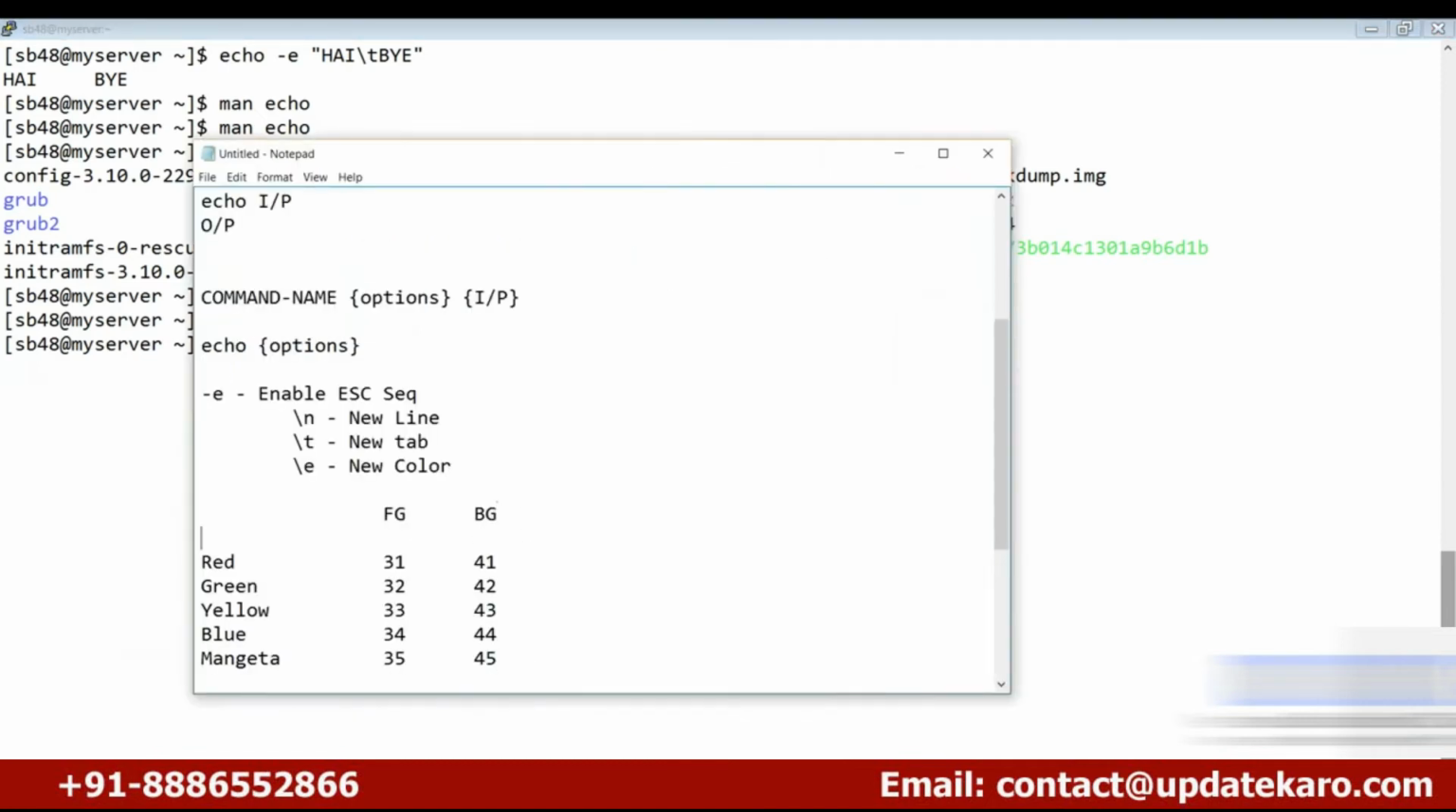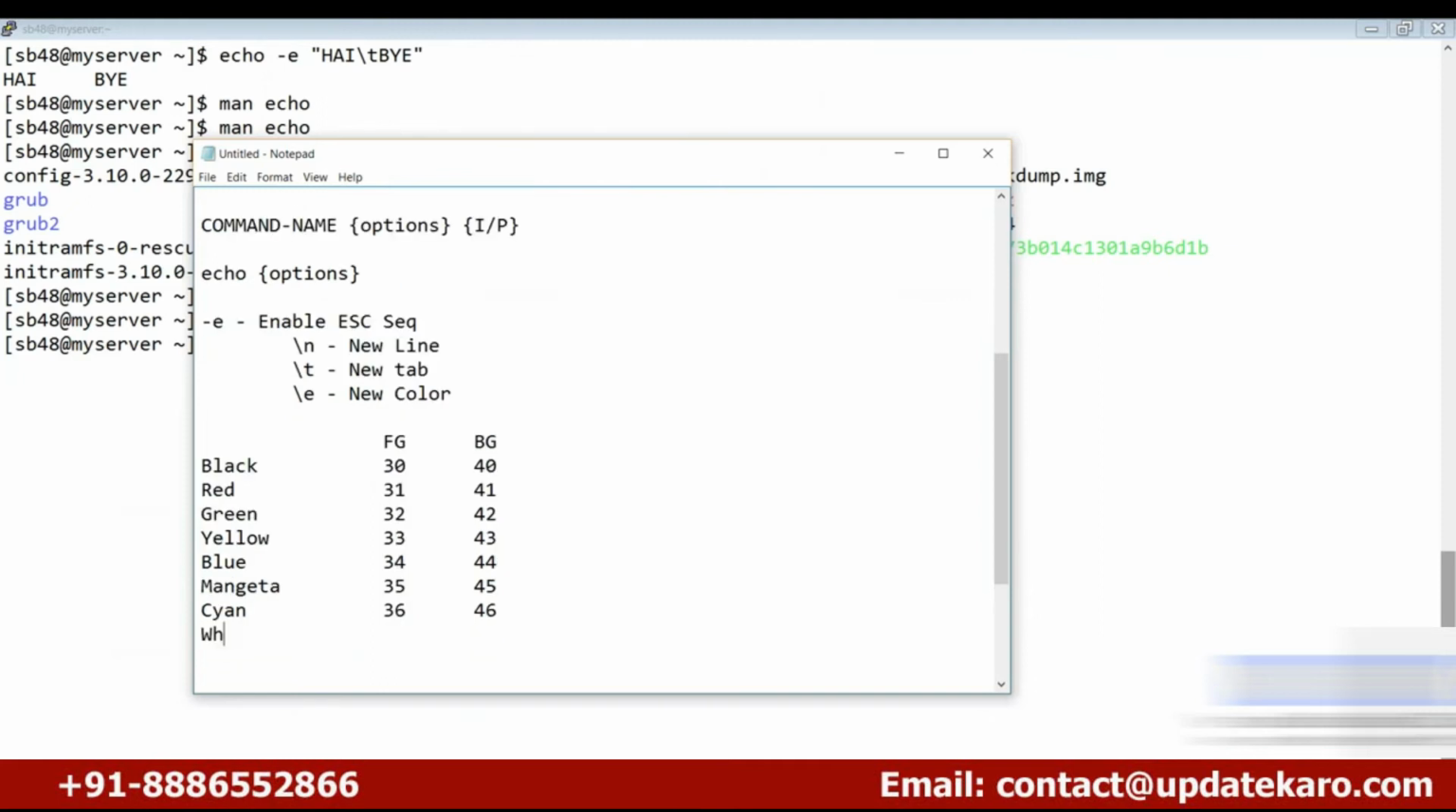So if you want to have a black color to be printed, you'll go with 30, 40. And the same way, if you would like to print a white color, these are all defaults actually. You don't usually print these colors. So assume your background is some other color other than black and white, then these colors can be useful. Okay, so here it is 37 and 47.